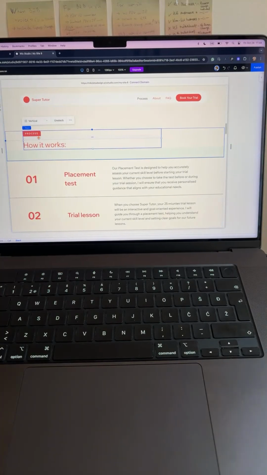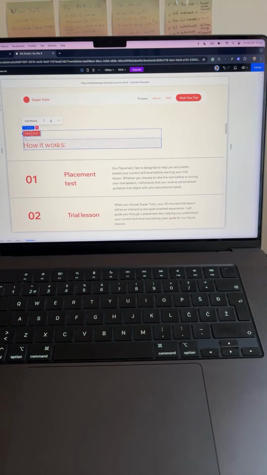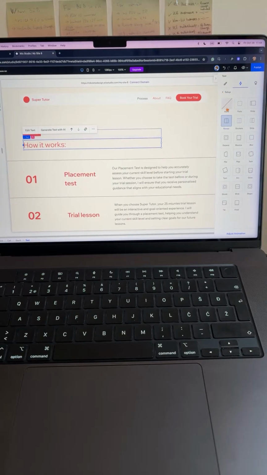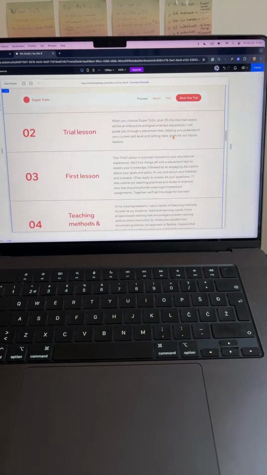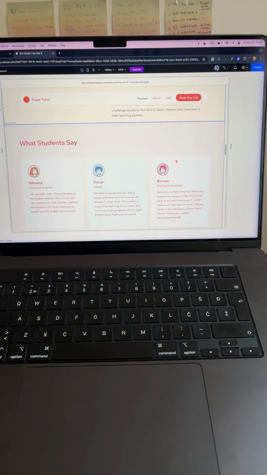Should process or how it works have an animation? Maybe process. And let's see how it looks like right now. Exactly. Okay, that's what I want. I already did it, so that's good. Should this one also have an animation? I don't think so. Let's remove it. This is the accent, the process. This also doesn't need any animation because it's important information.